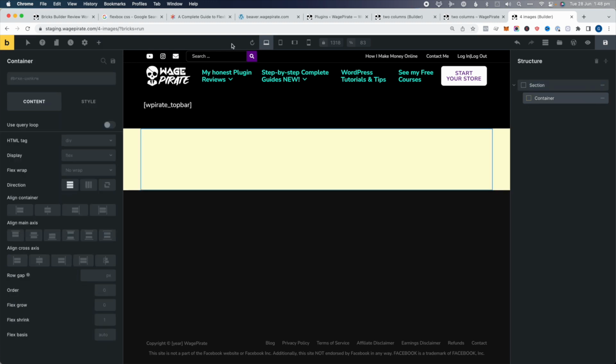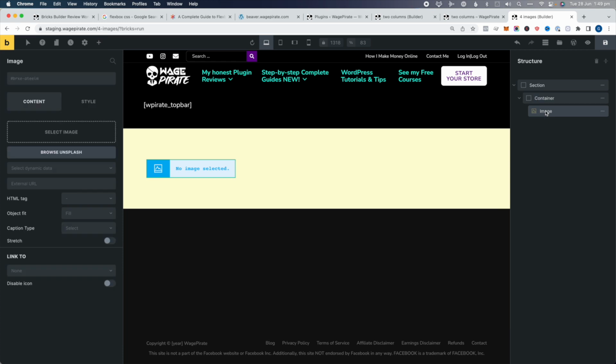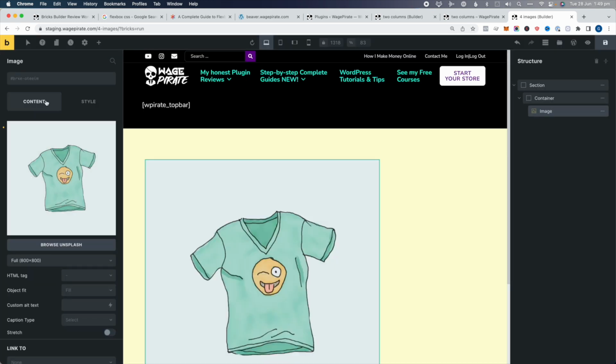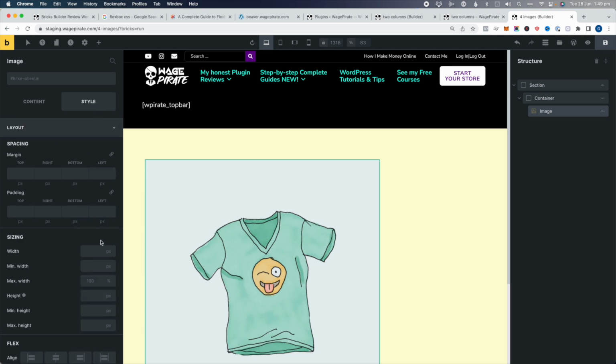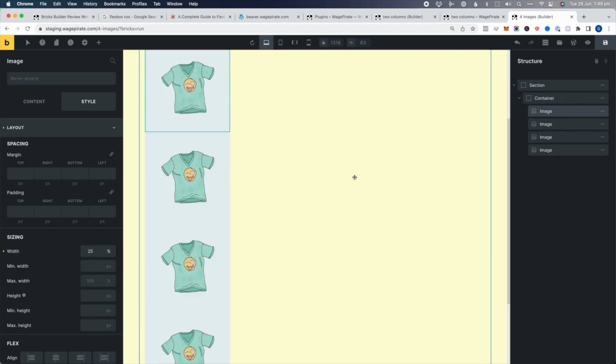And then let's go ahead and add 4 images into here. So we'll go image, click there. Now I'm just going to quickly choose this image here, click insert, and then I'm going to make this 25%. So style, layout, width, 25% like that. And then let's just duplicate this. Okay, like that. So we have 4 images there.